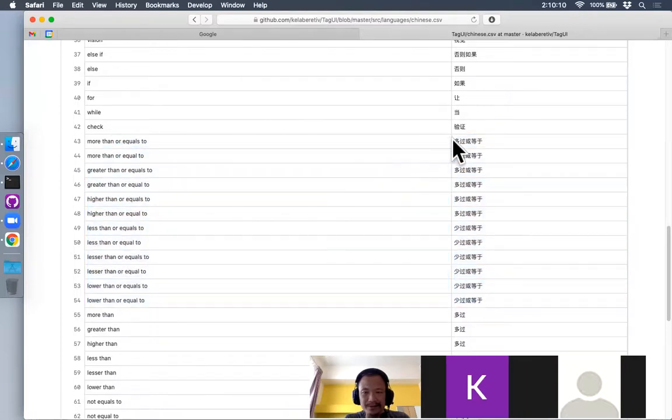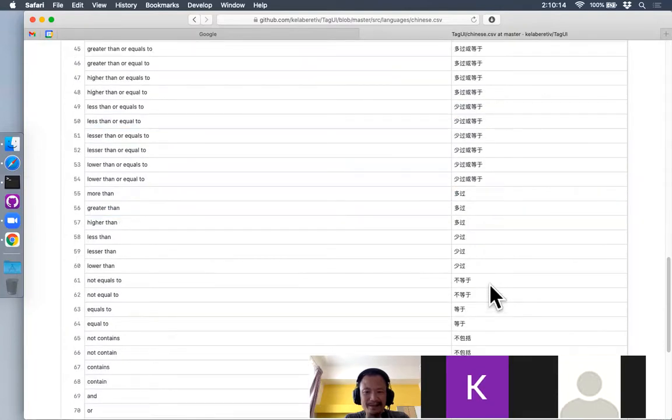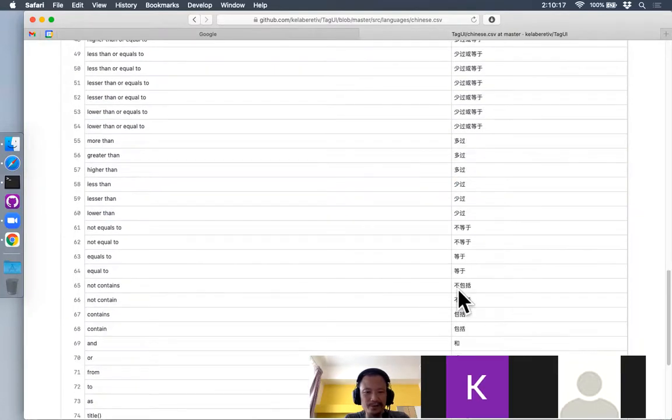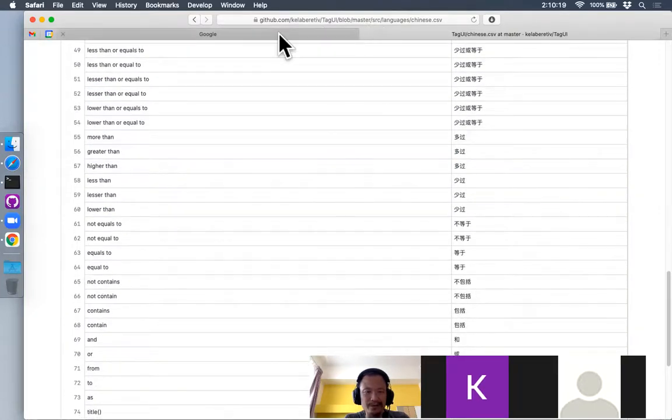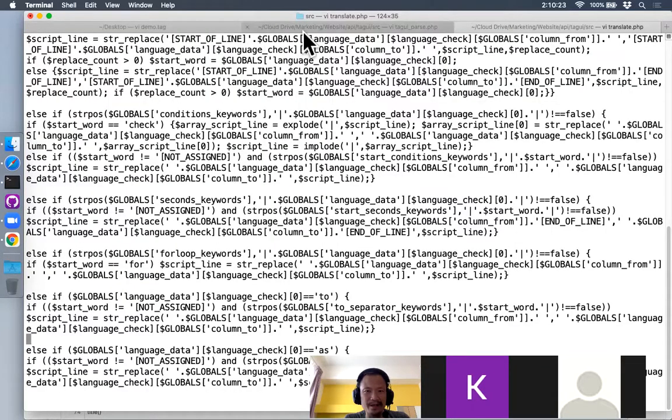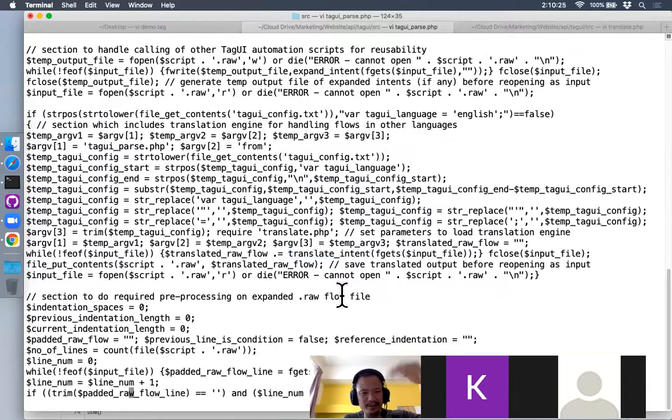You can even write conditions in Chinese also. If this number is greater than, lesser than, equals to, not equals to, contains, not contains. All this will be converted back to English. And after converting back, then you do the proper parsing. So you see, for the parsing itself, there's a lot of prep work done even before you start parsing line by line. Like you need to cater for subflows, you need to cater for multiple languages and convert back to English. All these are the prep work.